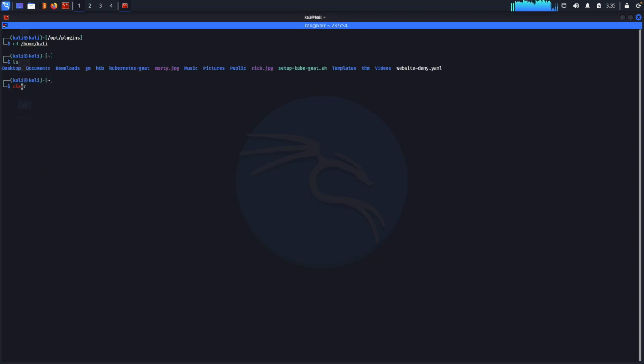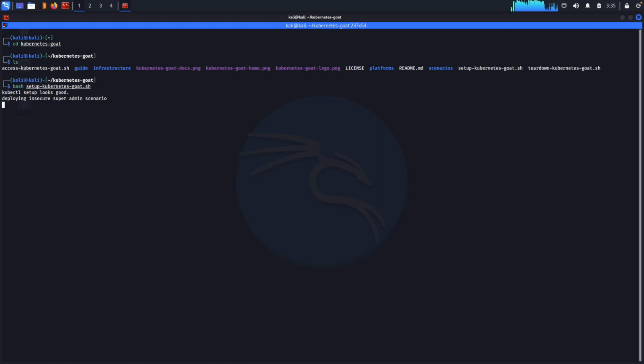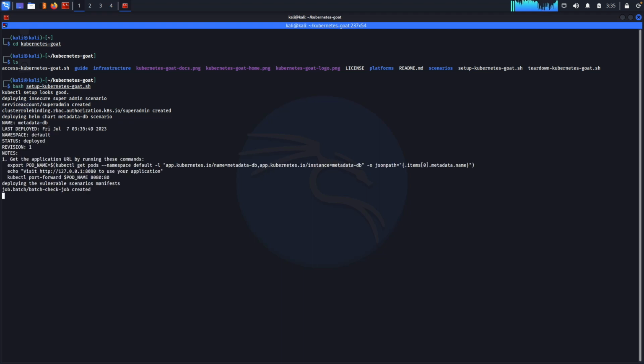So just make sure to go into the Kubernetes Goat directory and do a bash setup-kubernetes-goat.sh, and this will get all the pods running for this scenario.